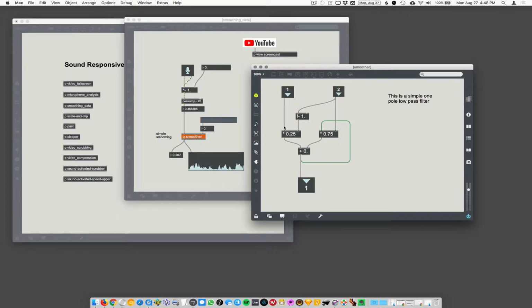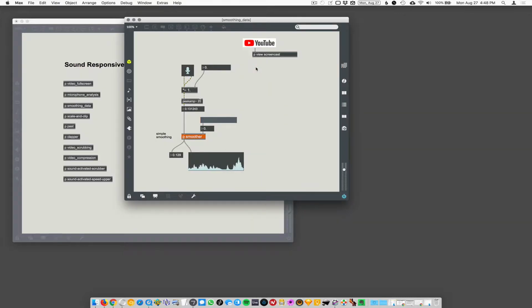I don't want to explain all of this, but essentially you put data in here and it gets caught up in this feedback loop, and this is called a one pole low pass filter. So it basically smooths out data. Numbers. You put numbers in here, not audio. So you put some numbers in there.